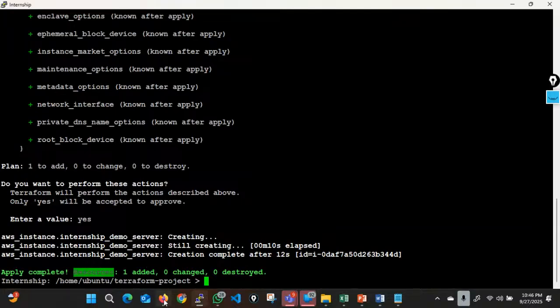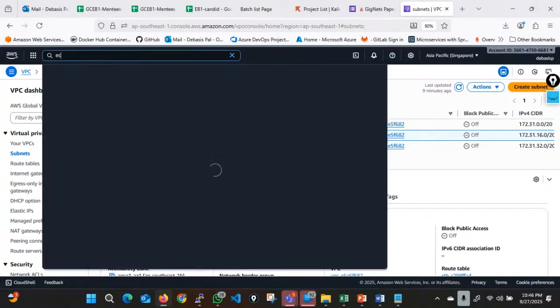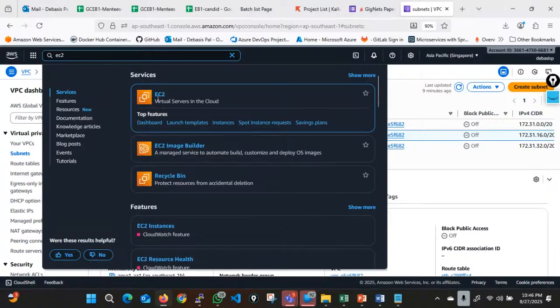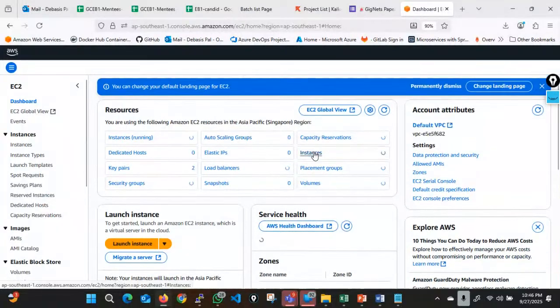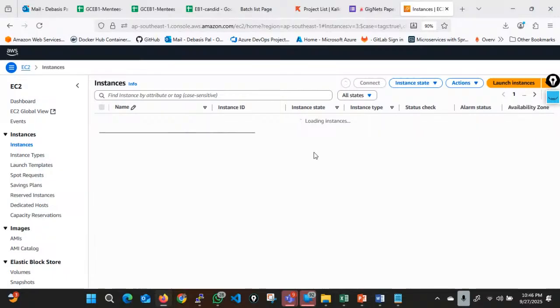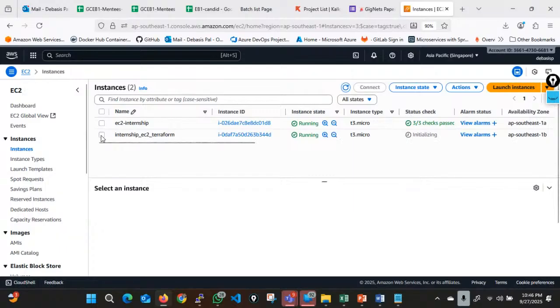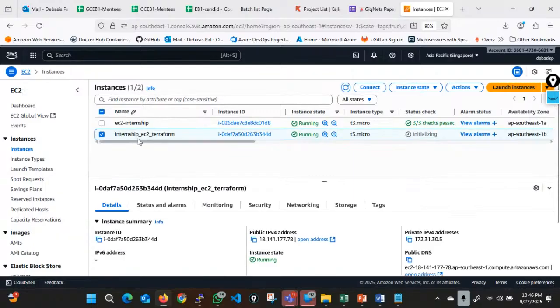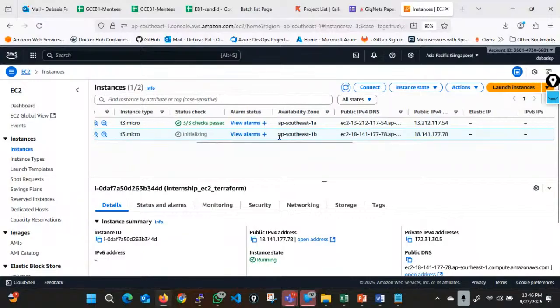Let me verify. Let us go to EC2. Simple question. Let us go to the instances. Oh, yes. You can see your instance has been created by the name Internship EC2 Terraform running T3 micro. But you see, it has been created in AP Southeast 1B because you have given that particular subnet ID.